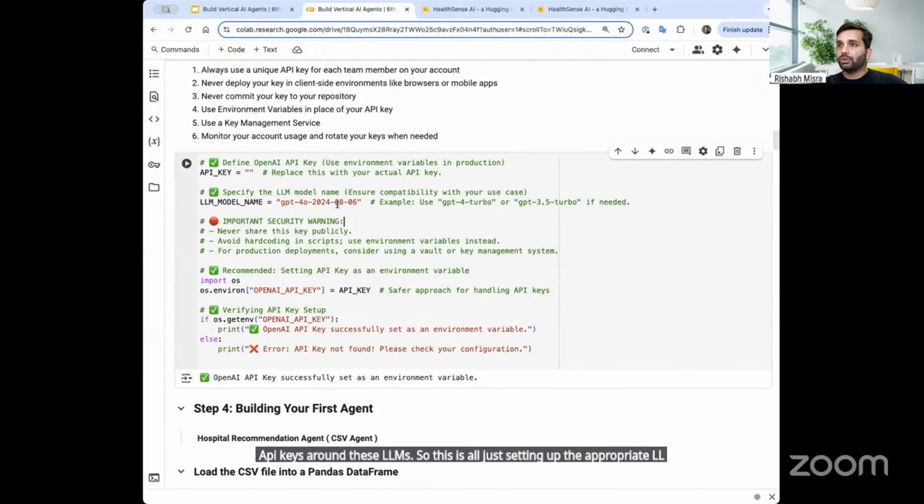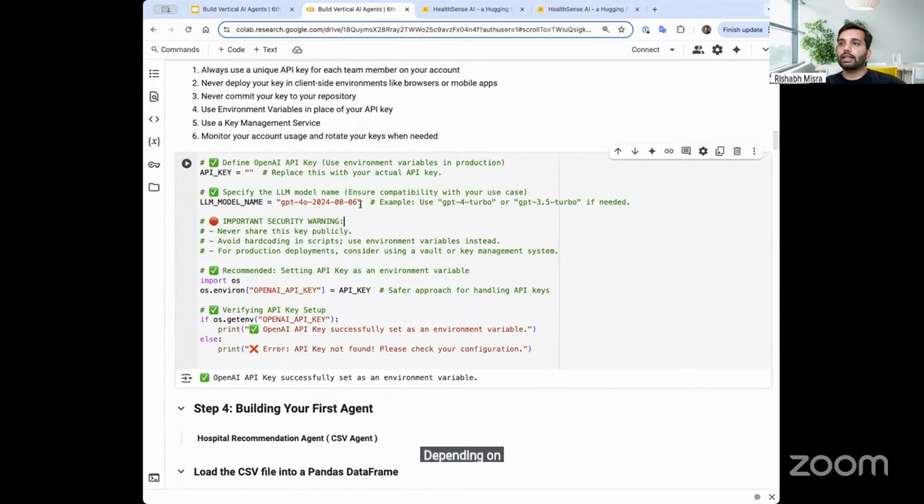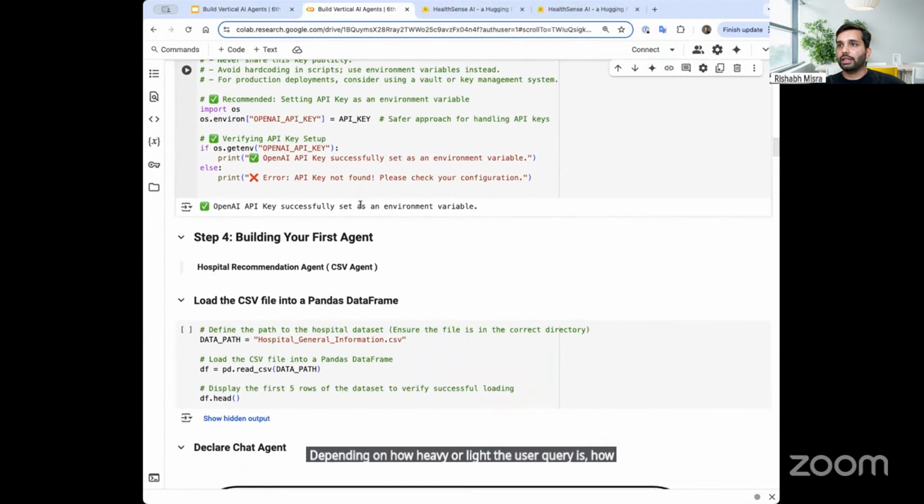We can use different types of LLMs here, depending on the task. For now, we are not switching LLMs based on the input query, but that is a separate domain where we can route to appropriate LLMs depending on how heavy or light the user query is and how much processing we need in general.